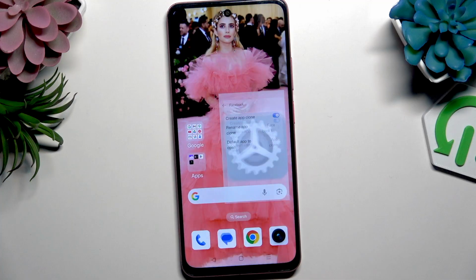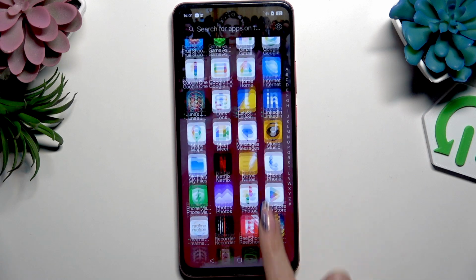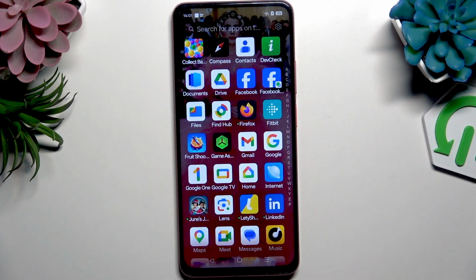Now when we go back to check it out, Facebook is here and it was successfully cloned.